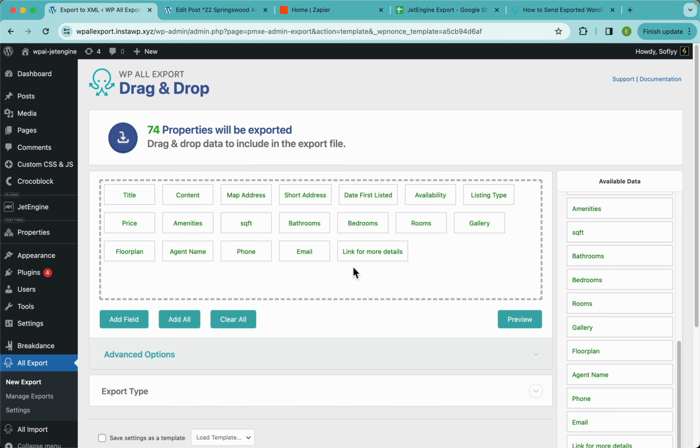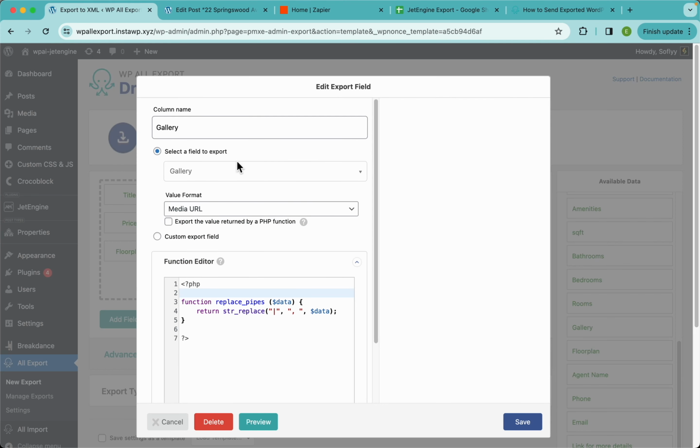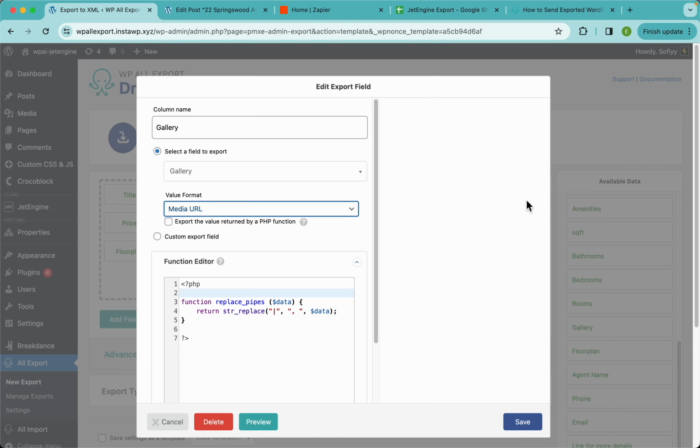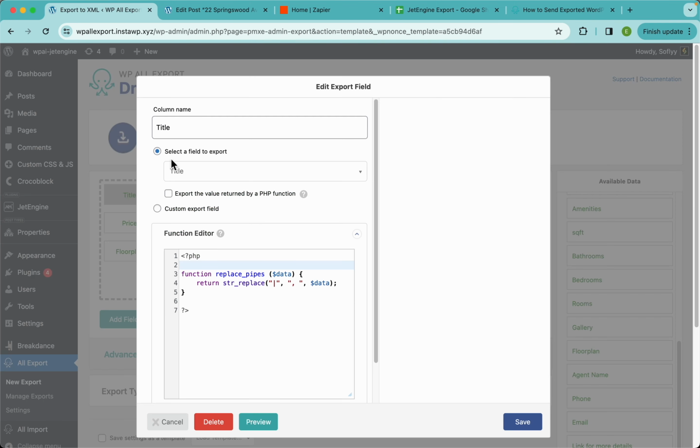And, well, there you have it, guys. This is pretty much everything we need to do in this video. The only couple of things left to do are, I don't know, maybe if you want to change the export format for the gallery, because right now it exports media URLs, but you can change that to the media IDs or maybe the file names, or maybe we can change the column names.